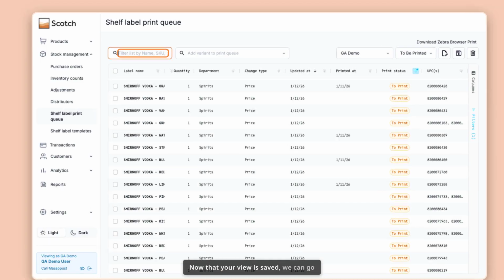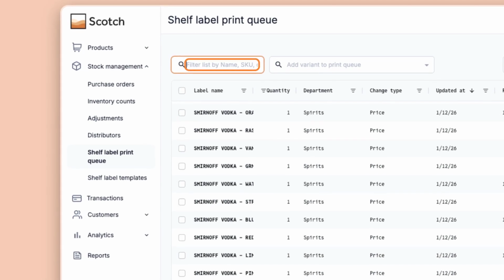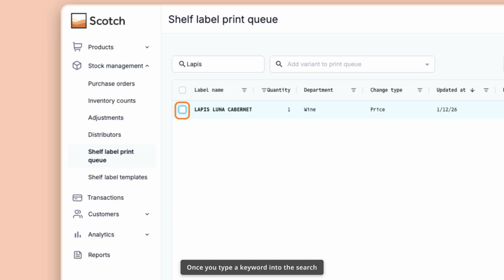Now that your view is saved, we can go ahead and start printing items. As you can see, only items to be printed are shown. If you have a long list like this one and you want to isolate a certain item, you can use the search bar in the top left to search the view. Once you type a keyword into the search bar, you will only see matching results.